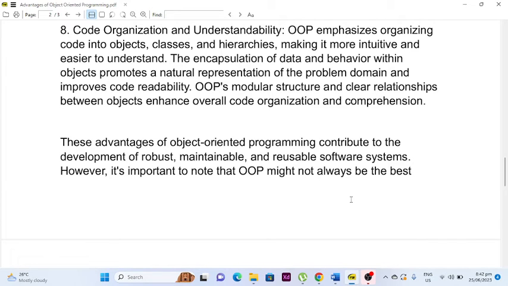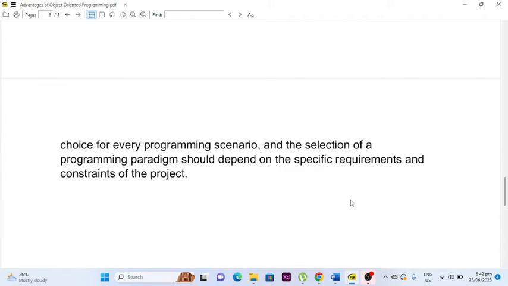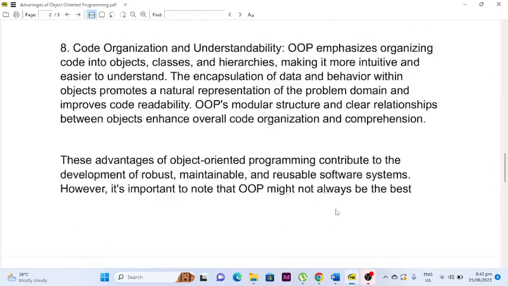These advantages of object-oriented programming contribute to the development of robust, maintainable, and reusable software systems. However, it's important to note that OOP, or object-oriented programming, may not always be the best choice for every programming scenario. The selection of a programming paradigm should depend on the specific requirements and constraints of the project.